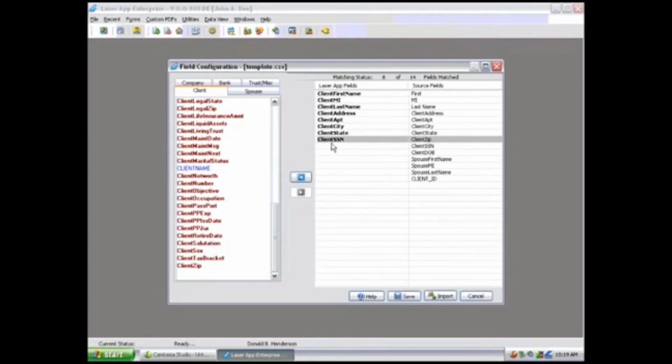See, notice I mismatched that one. So to undo that, all I have to do is highlight that and click the arrow pointing to the left, and it'll unmatch that little guy for me. And then I can start right back where I left off.